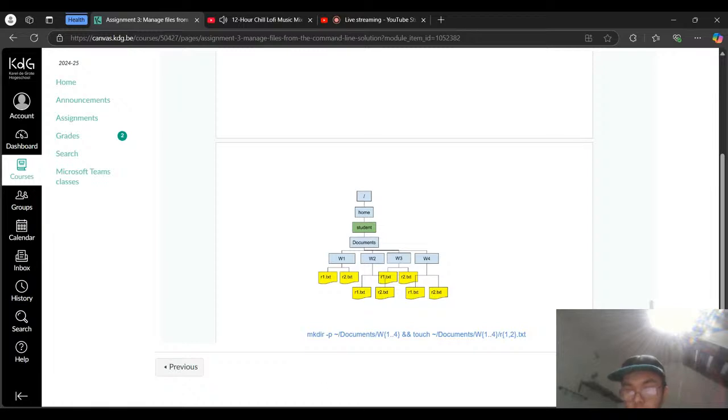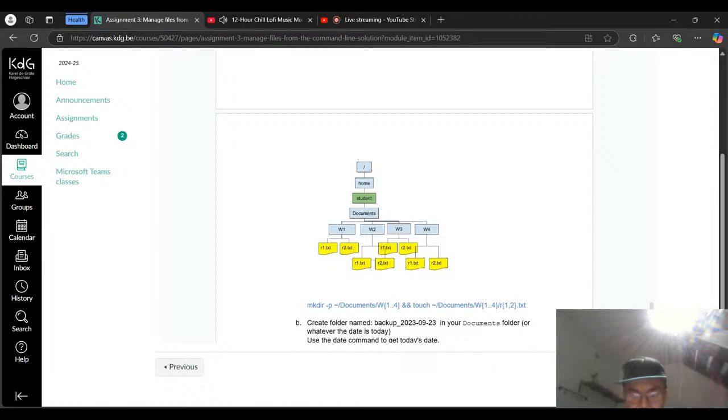Okay, when we create a file, we use touch; to create a directory or folder, we use make directory. To create also the parent folders, we need minus p for the parent. Oh, sorry, there's backup. Okay, backup.